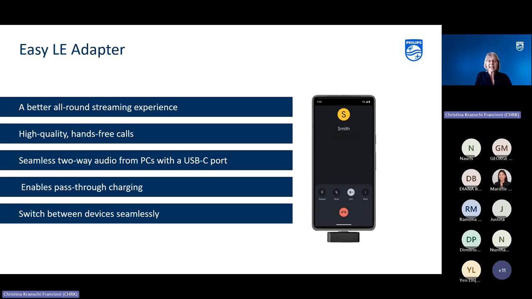The benefits of the Easy Lee adapter include, among others, of course, a better all-round experience while streaming audio from their favorite smartphone or tablets, high-quality hands-free calls from Android phones, tablets, or PCs with a USB-C port, seamless two-way audio from PCs with a USB-C port when having video calls or online meetings, optimized for phones and tablet usage with pass-through charging.